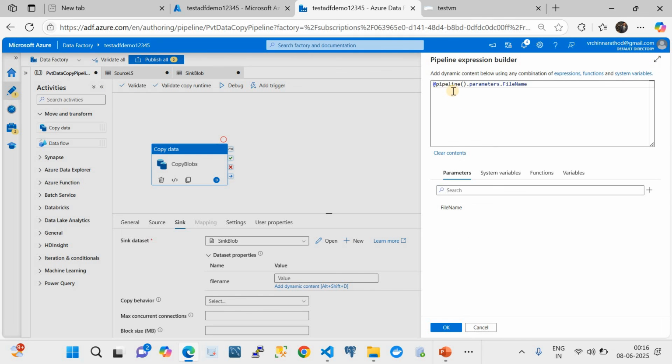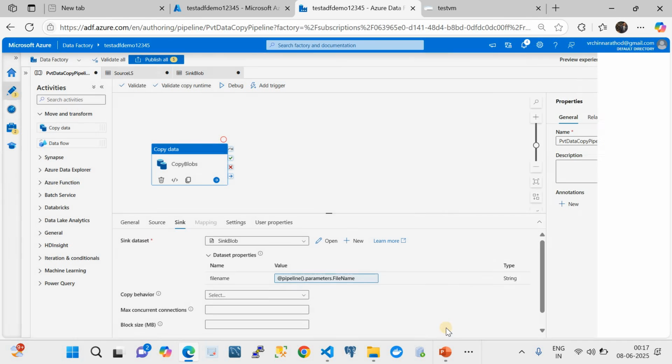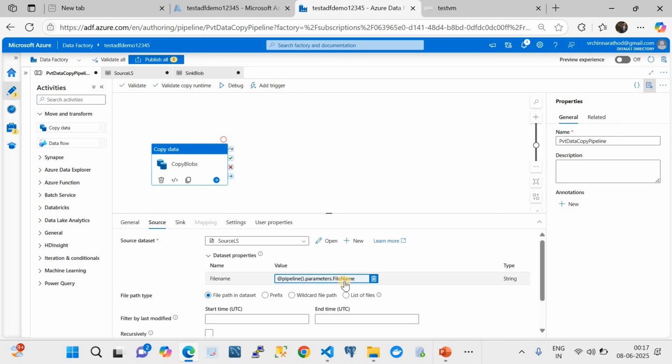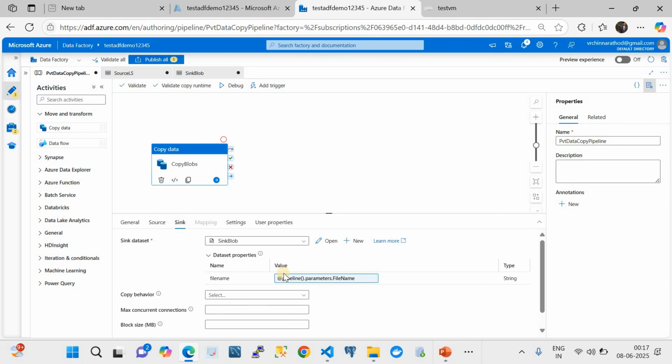So you see that it is now referencing the file name parameter from the pipeline parameters only, right? Basically, we declared the parameter in the general tab. If I go back to the general here, we declared one parameter, that is file name, that is used in the source. Similarly, that is also used in the sink as well. So that is how it will come down.